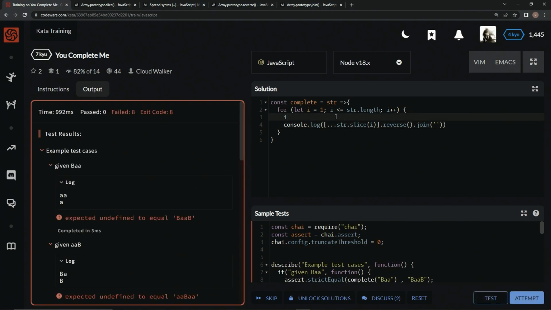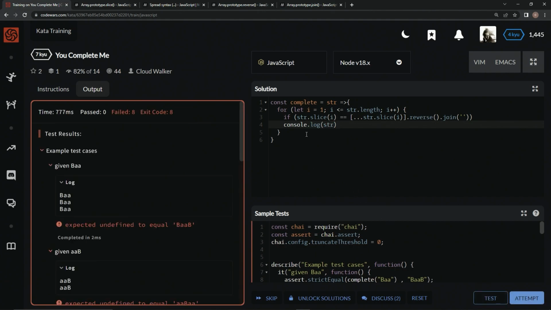So what we're going to do here is say if str.slice at I equals, and we'll just take this right here and bring it right here, all right? If that equals that, then what we're going to do is we're going to add to str, and let's do the test on this. So if this equals that, we're going to add str plus, and then we're going to do str.slice.